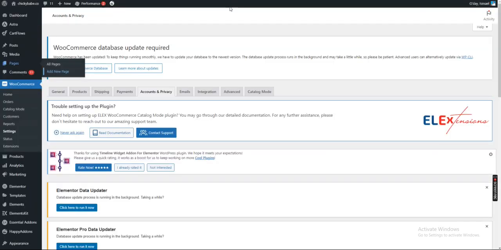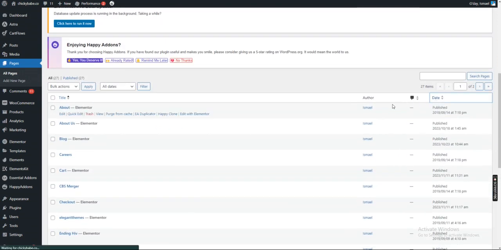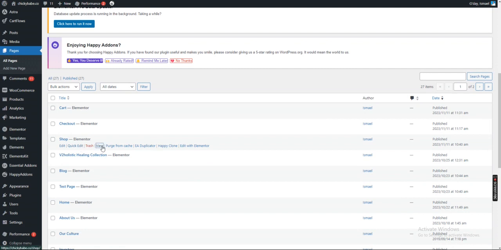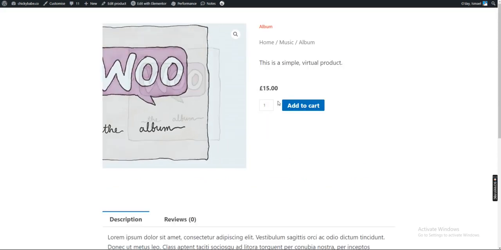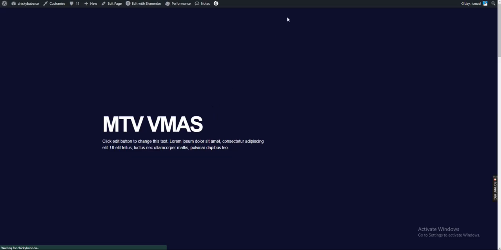To show products in your cart, go to the pages. Go to your shop. When you're in your shop, try to click on any product, like now this one, then you add to cart. After that, you can view the cart.